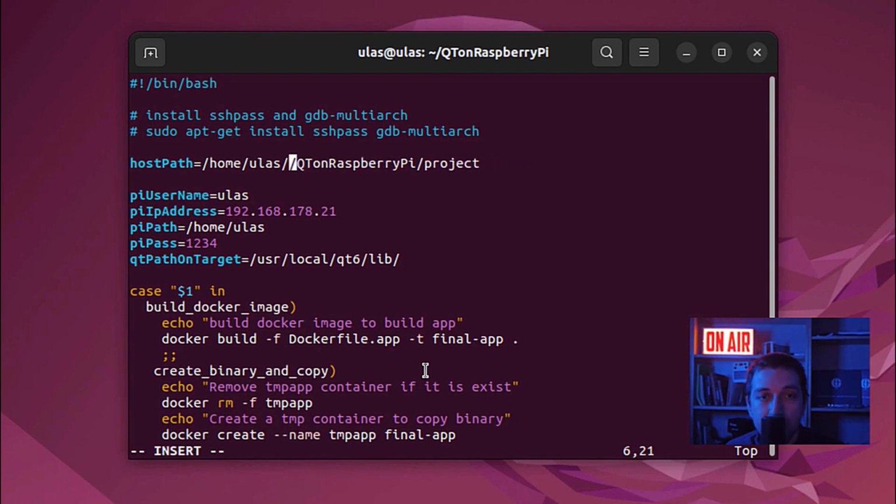You need to adjust these lines according to your need. This script will connect to the Raspberry Pi, so you need to give the username for your target, and the IP address for your Raspberry Pi. Be sure that your Raspberry Pi is pingable. And you need to give the path on the Raspberry Pi where you copy the binary.